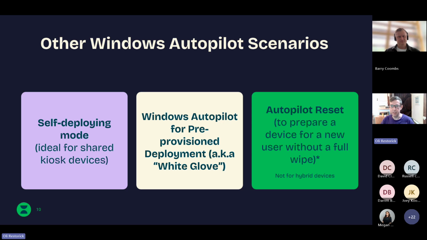They don't have to go through the half an hour or so process of regular autopilot. And the other scenario is autopilot reset, and that's preparing a device for a new user without fully wiping it. Little note there, not for hybrid devices. If it's joined to both on-prem and Entra, autopilot reset isn't going to work. You're going to need to find another way, which we can talk about. But that is there. Makes sense. So you've got a number of different options there.